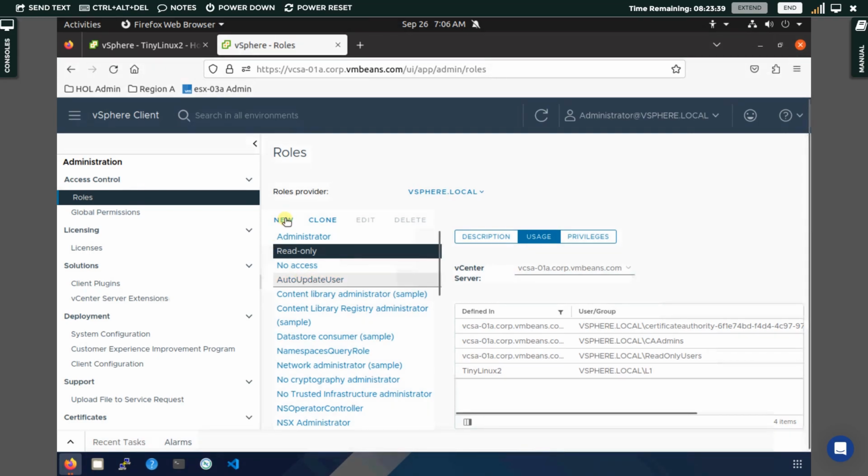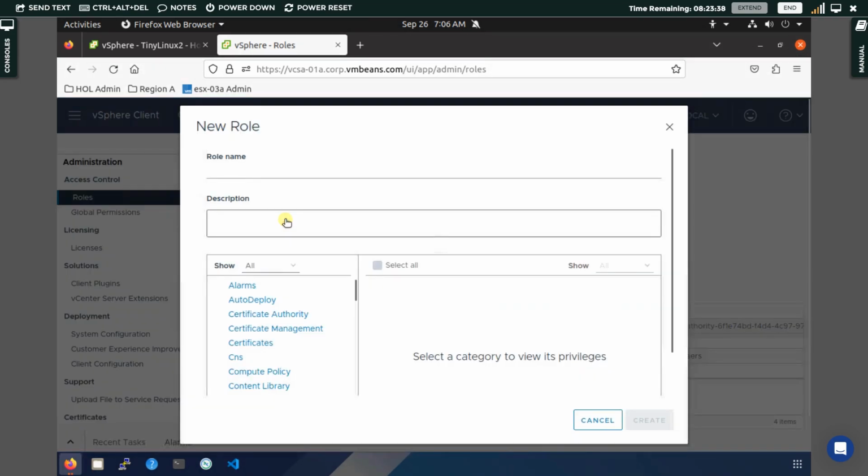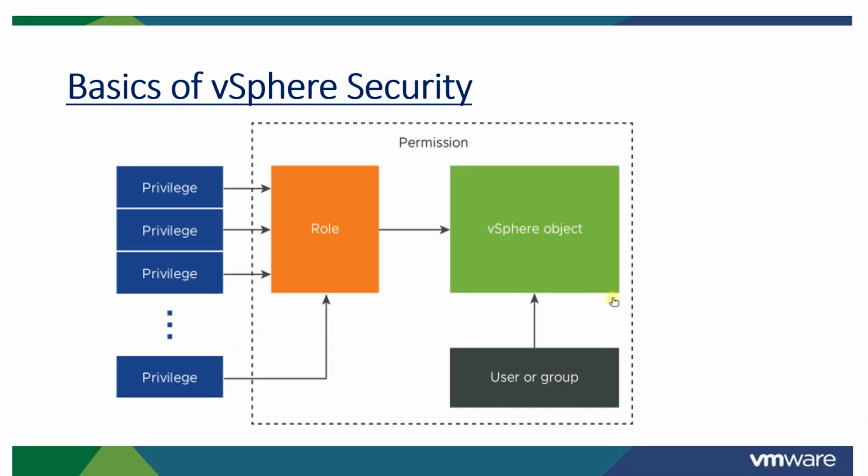Click on the new button over here, and then we are going to create one customized role. But before that, just come to the PPT. We have discussed this earlier also. It says that when you create a role, in that role you can give privileges, that is permissions, as per your requirement to a particular user, on this object.